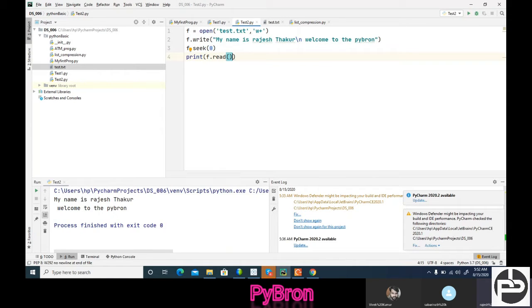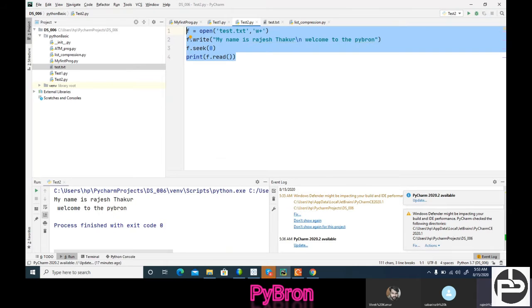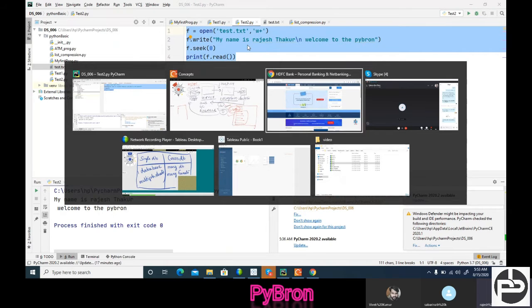Why is this coming in the next line? Because I put \n there. Okay, now try to understand the same thing. Let me press Ctrl+A, Ctrl+C, and put it over there.